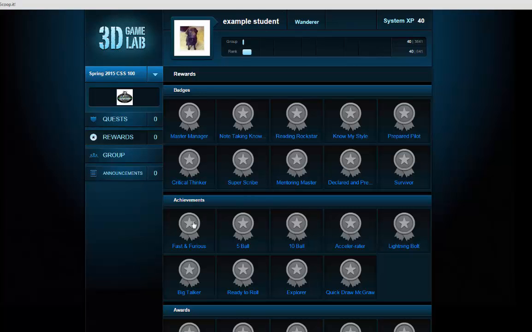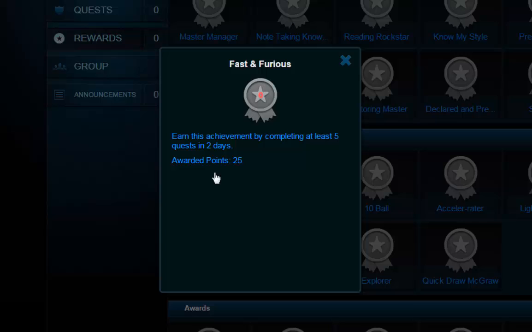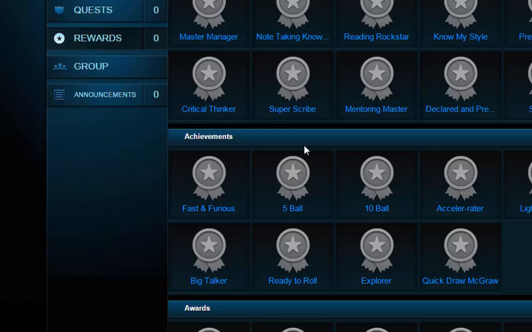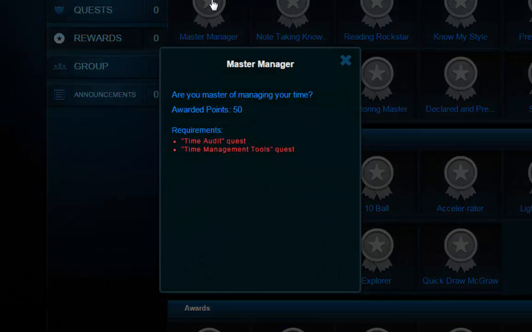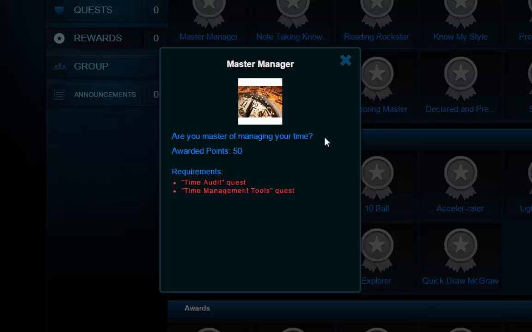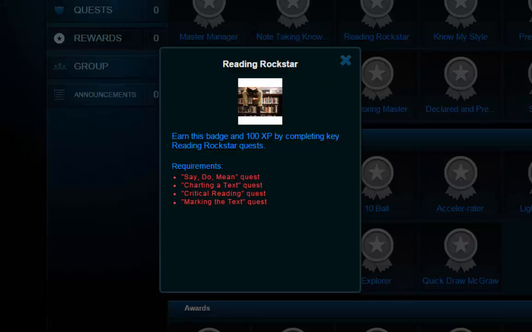So for example, this Fast and Furious achievement, if I click on it, I can see that I can earn 25 extra experience points by completing at least 5 quests in 2 days. If I'm looking at the badges, which are going to be important for your final grade in this course, if I click on those, I can see what the requirements are to earn that badge. Now, once you complete one of these requirements, you'll see a line through it, so you know that it's something that you've already done.